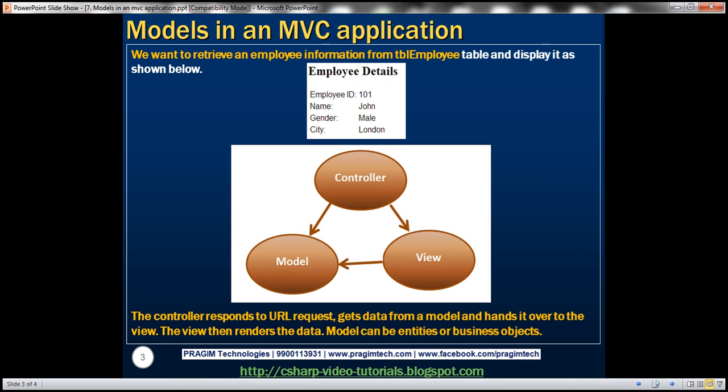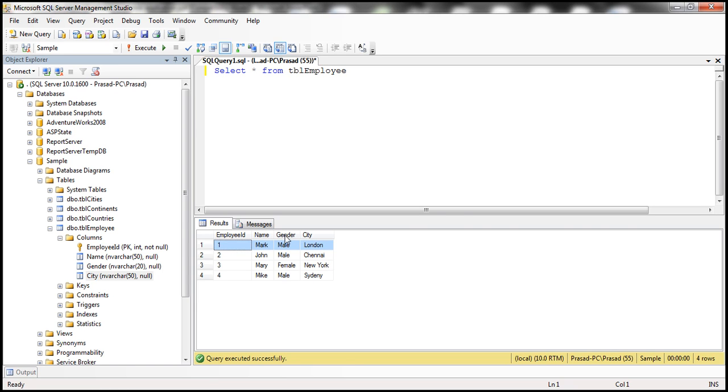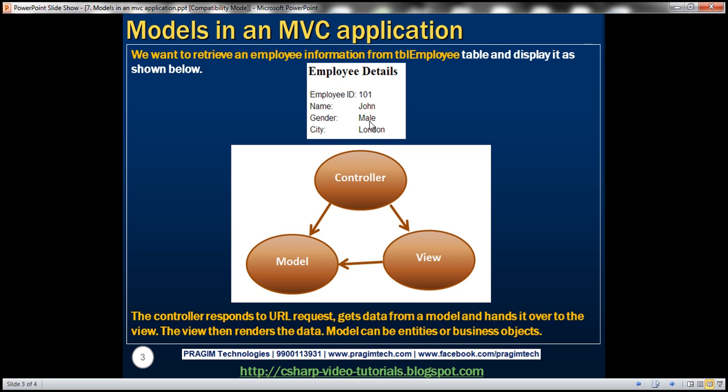Let's say I want to retrieve an employee's information from this table tblEmployee and then display that specific employee information in our MVC application, as you can see on the slide. So obviously, to encapsulate employee information, I need to have an employee model class. So let's go ahead and add an employee model class to our MVC project. So let's flip to Visual Studio.